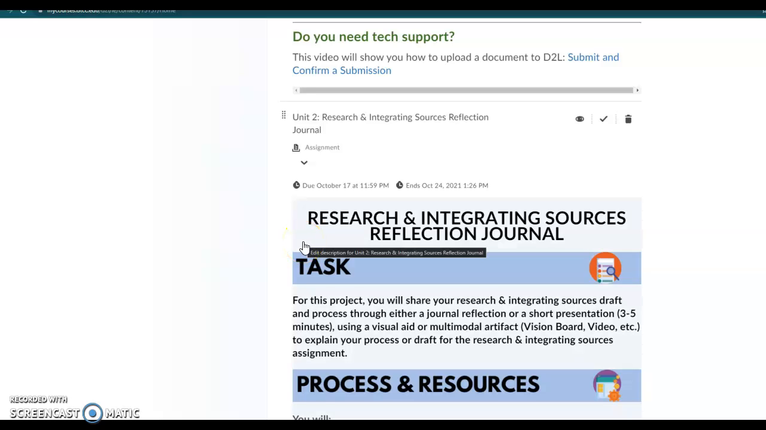Hi everyone, so your task this week is to do the Research and Integrating Sources Reflection Journal, which is the big major journal assignment at the end of Unit 2 in O11.